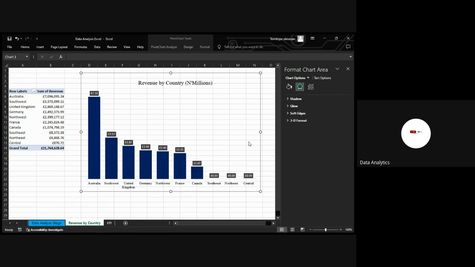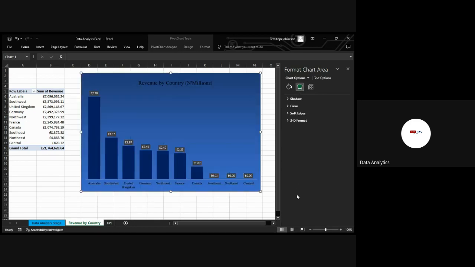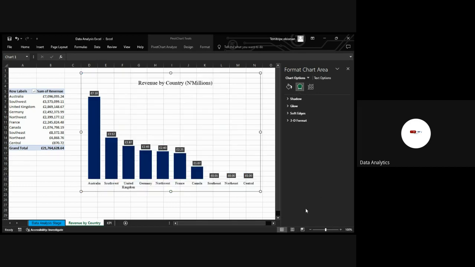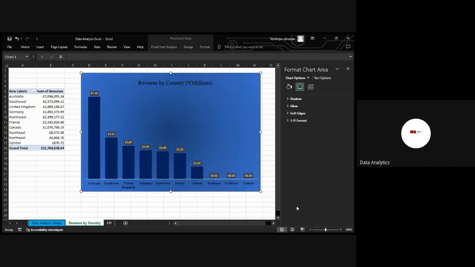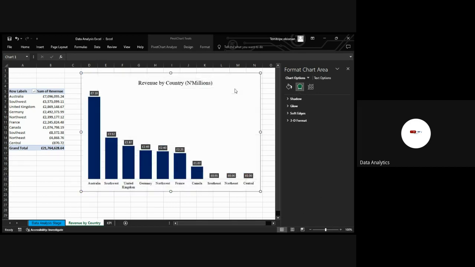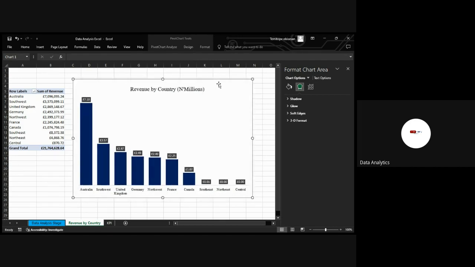I can decide to use gradients. These are the gradients I have. But then don't forget I said simplicity is key. So I will leave mine as white. I'll leave it like this. So I think I'm good to go.